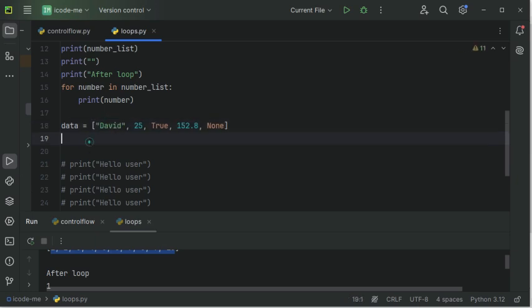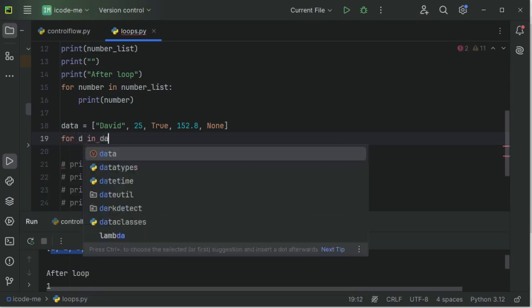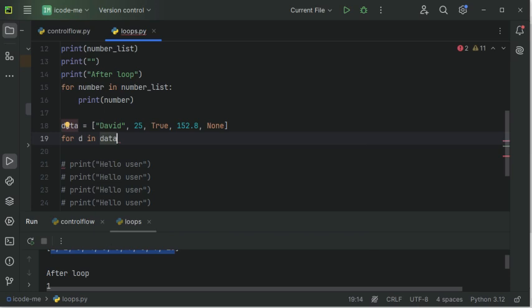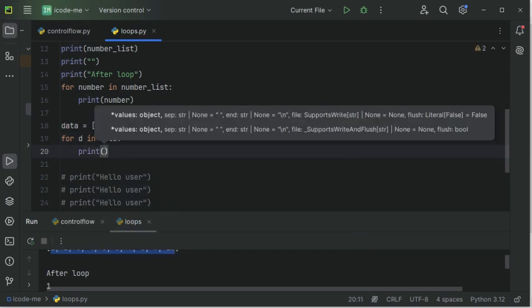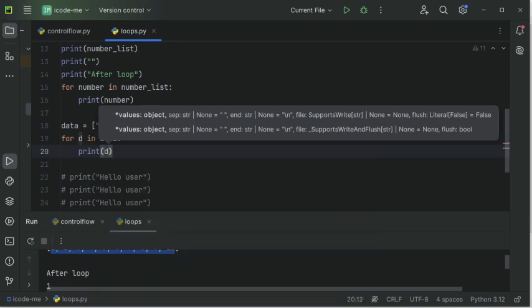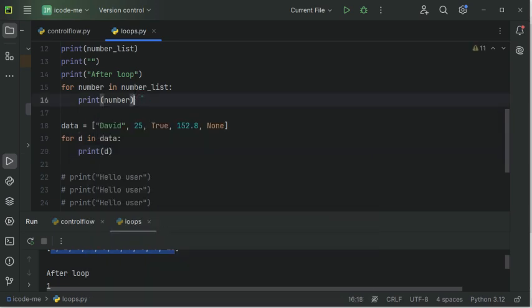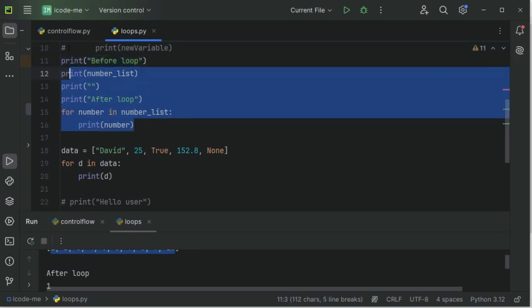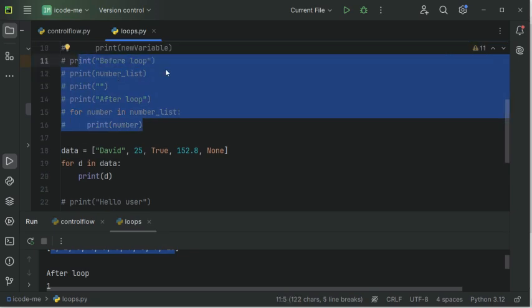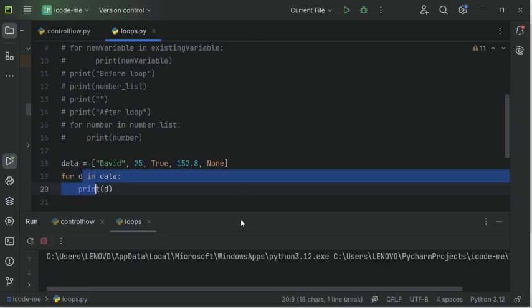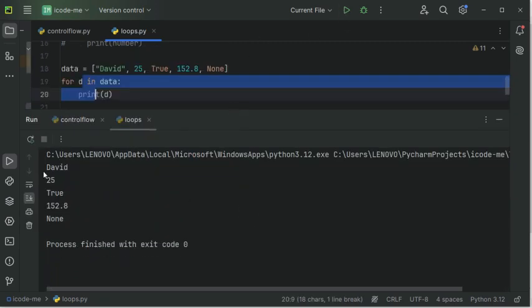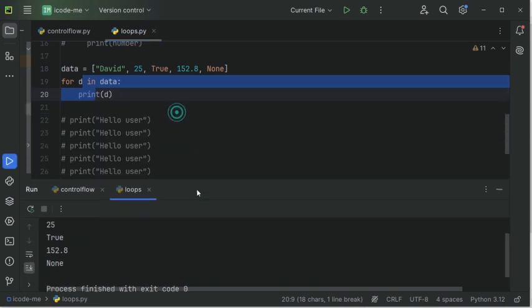All right, so let's loop through this. We say for d in data. Your new variable can be anything. You understand? For d in data, print what? Can you guess? The new variable, print d. Let me comment this out so it won't reflect in our terminal again. All right, so let's run this. Look at that. You see, each on different lines. So that is a for loop.